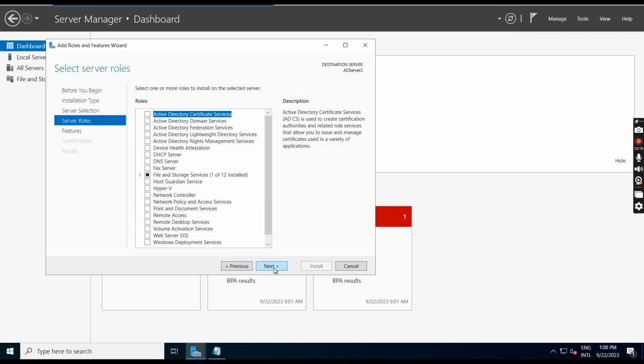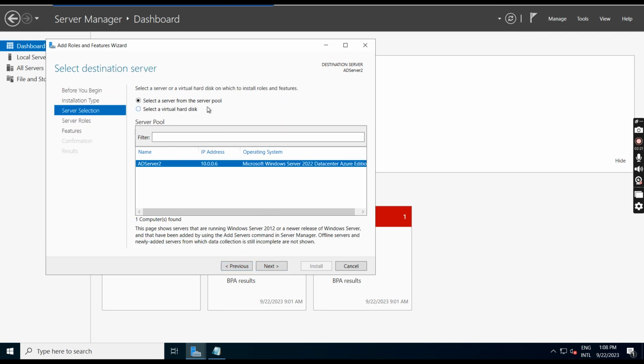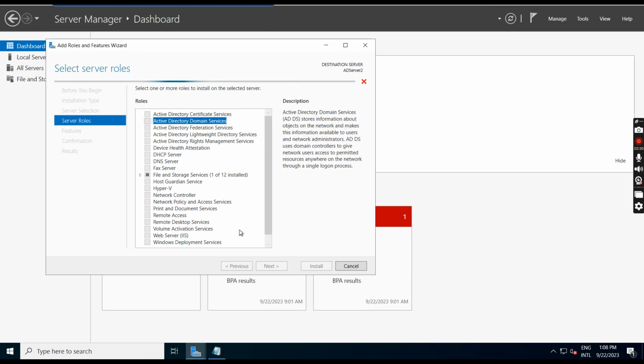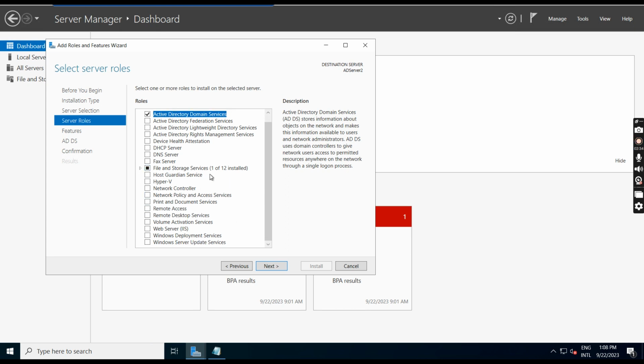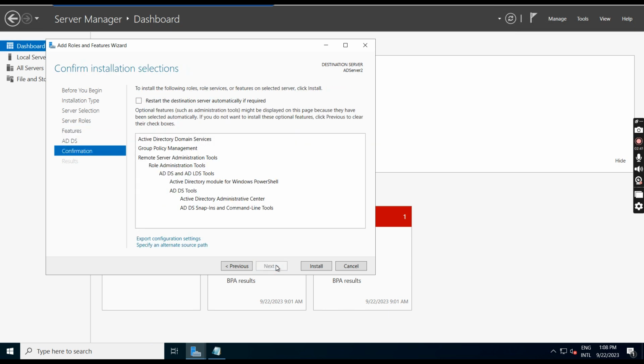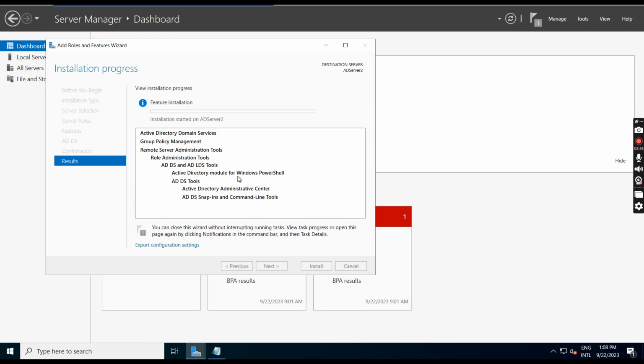Next, next, select the server from the server pool, which is AD server 2. Next, we're going to install Active Directory Domain Services. Add features. It will include DNS, group policy, all the details. Next, next, next, and install. It may take a few minutes. I'll just pause till the installation is over.